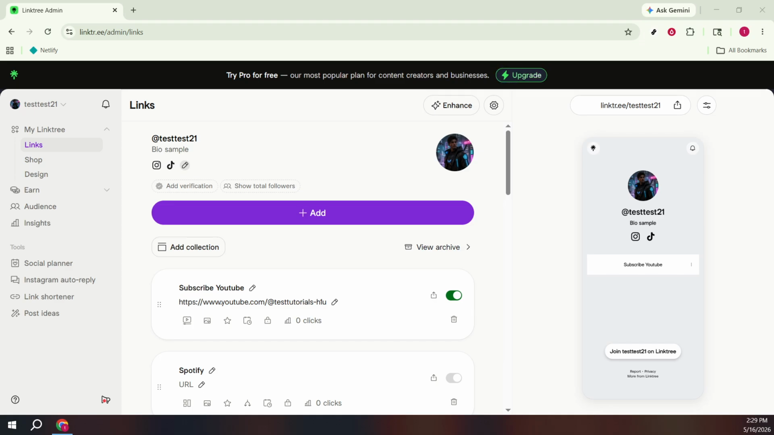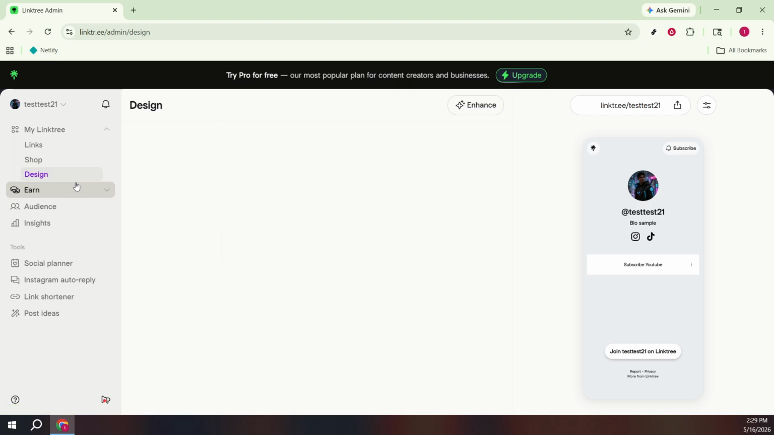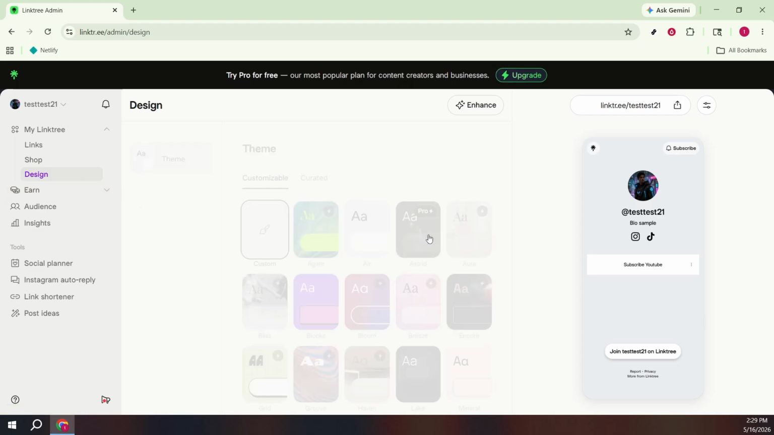On the left sidebar, click Design. This is your style control center, and every change you make here is about clarity, brand consistency, and easy navigation for your visitors. Next, head into Theme.